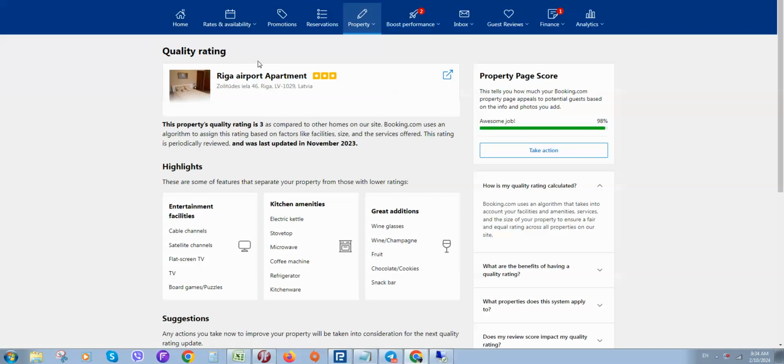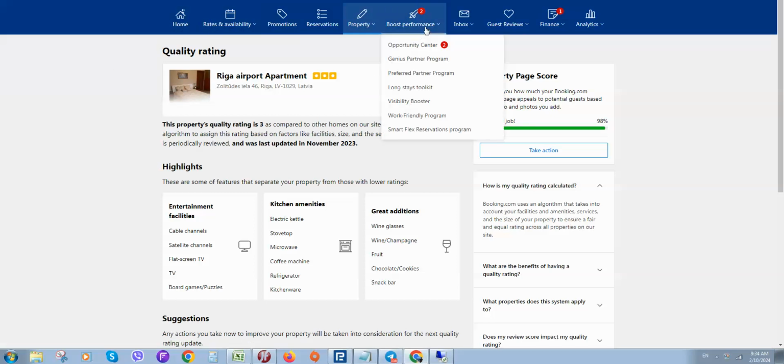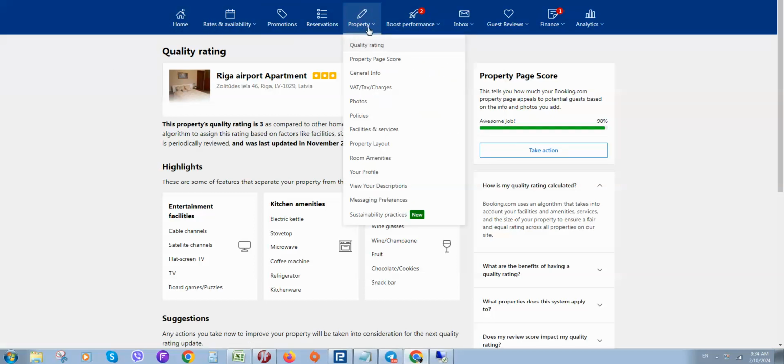Okay guys, if you want to update your property description, first of all you need to log into your booking dashboard account. Here you need to find the tab Property and click on it, and here we can see Room. First what you need to update is room amenities, so click on it.